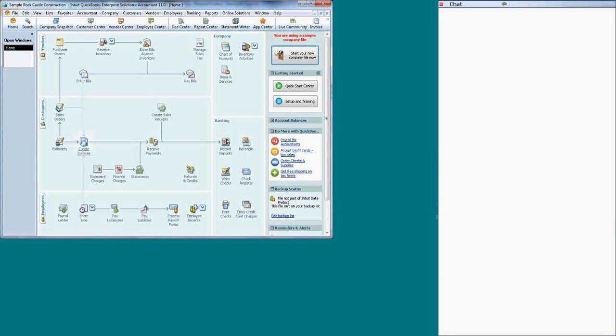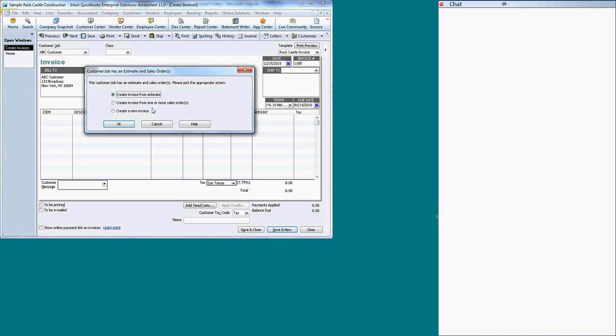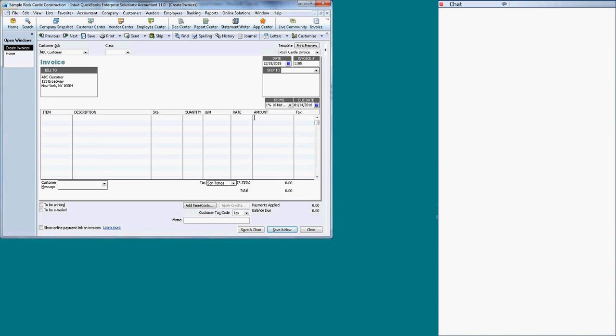Going to my customer, I'm going to sell something to this customer. ABC customer. This window appears because we have open estimates for this customer, and we also have open sales orders. I click cancel, or I can simply say create a new invoice. Today's date, item. Let's say I do some work for the customer for $1,500. Save and close. Let's say it's a non-taxable item, so the total amount of the invoice is $1,500.